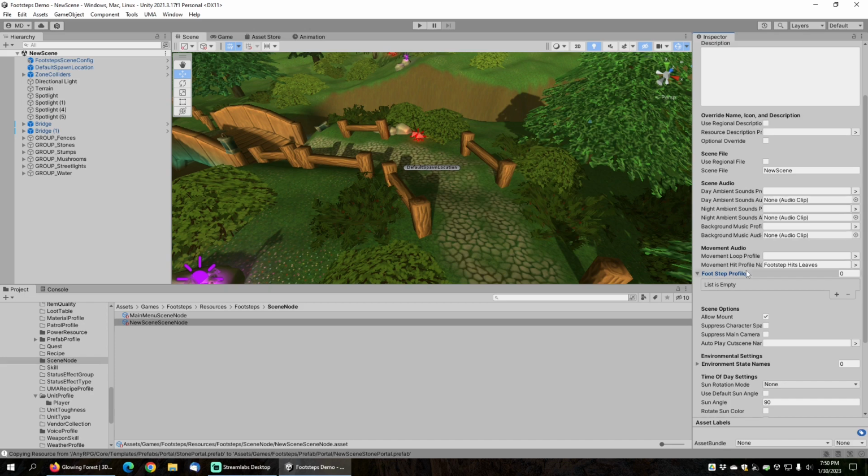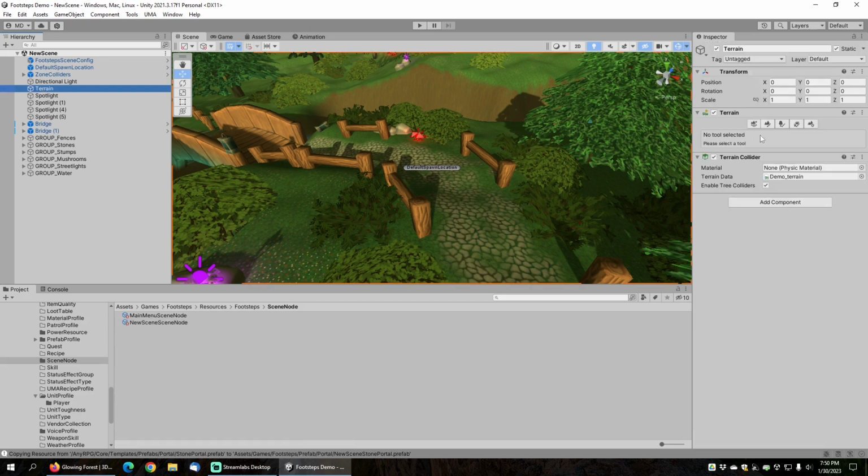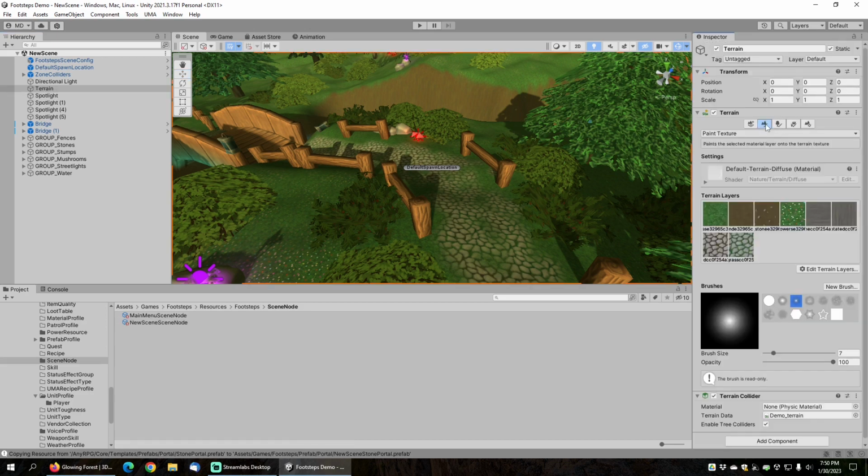But to make it even more interesting, we want the footsteps to respond to the terrain that he's on. To do that, we actually want to look at the terrain in the level. So I will click on Terrain. I'm going to click on Paint Terrain, and that will show us, as long as we've got Paint Texture selected here, all of the different terrain layers.